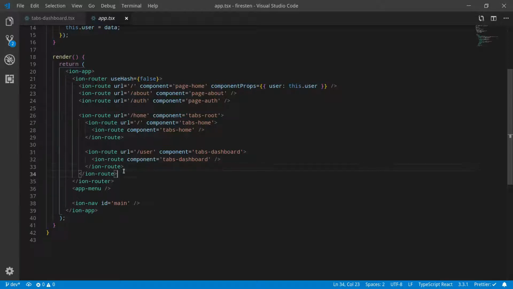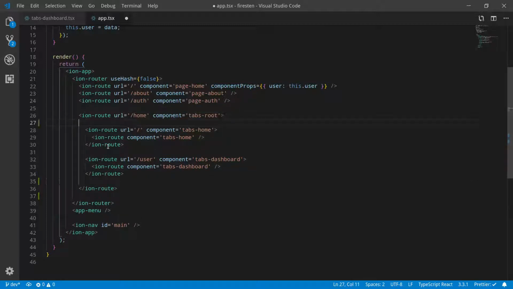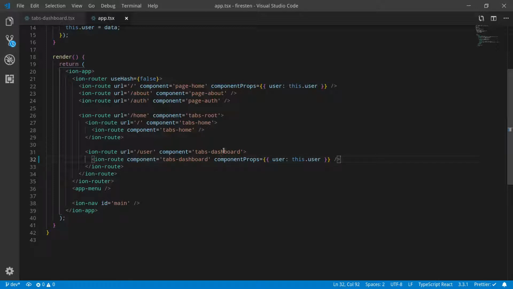But here's the different one. We have children routes. We have the tabs root route, and inside we have these little routes. So as I mentioned, the documentation is not up to date on this one. But to send the data, we should put the component prop on the inner route, so we can grab it from inside. Here on the outer route, it won't work. So now we can test it.